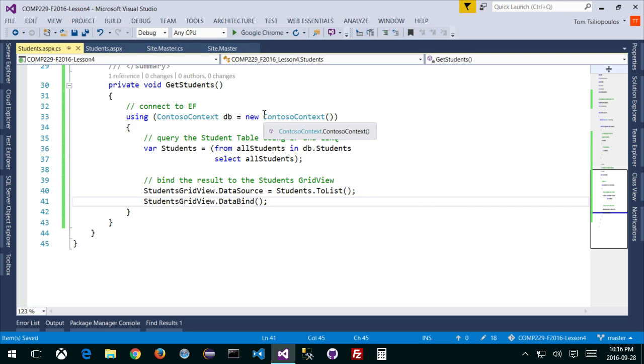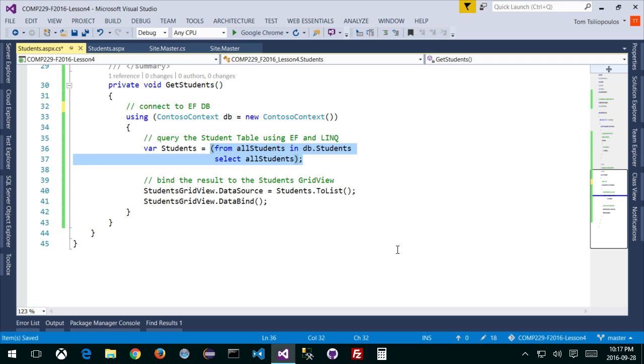So, a couple of steps. One, connect to the database, the Entity Framework DB, I'll put that in, db, right? Here I query the database with EF, Entity Framework, and LINQ, which is the query language I'm using. I could use ADO.NET instead, but instead I'm using LINQ to do that. That's the language that allows me to have this syntax. That's all it does. I have the from, the in, and the select statements. I also have a where if I want to filter.